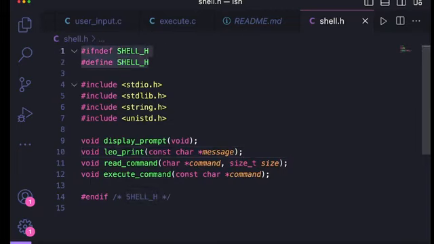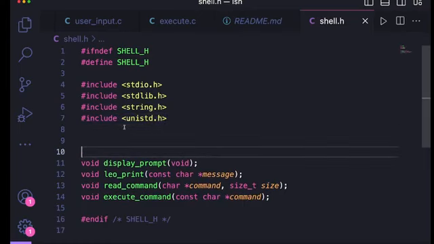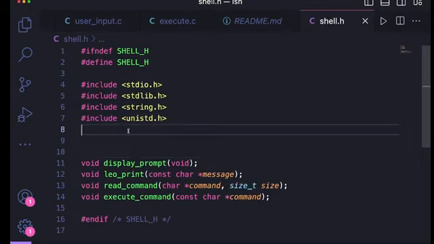You're going to say if not define shell.h, define shell.h, and at the end you're going to say endif. So to include guard your file, the first thing you got to do is this, then this. Very simple. Then any header file you're going to need comes in here: standard input output.h, standard library, string.h, Unix standard. As you add more functionality to your shell, you'll keep updating over and over.